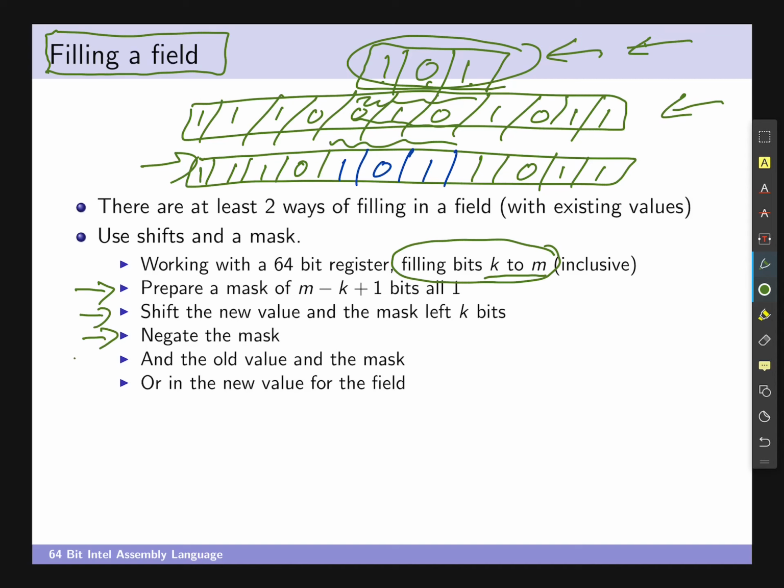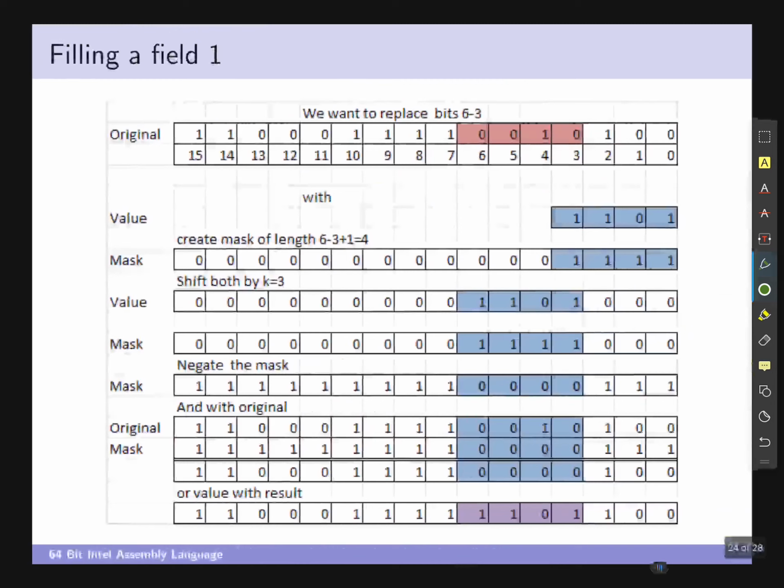Then we're going to negate the mask. Then we're going to AND the old value and the mask together. And then lastly, we're going to OR the new value that we got from this operation. So we're going to OR in the new value for the field using what we got for the previous calculation. Now that feels like a bit of a mouthful, but you'll see exactly what's happening as we go through the examples. I think the example is almost more useful than this procedure, but this is obviously useful if you want to actually code it up yourself. So here, again, I've just annotated a 16-bit example so we can fit it onto our screen nicely.